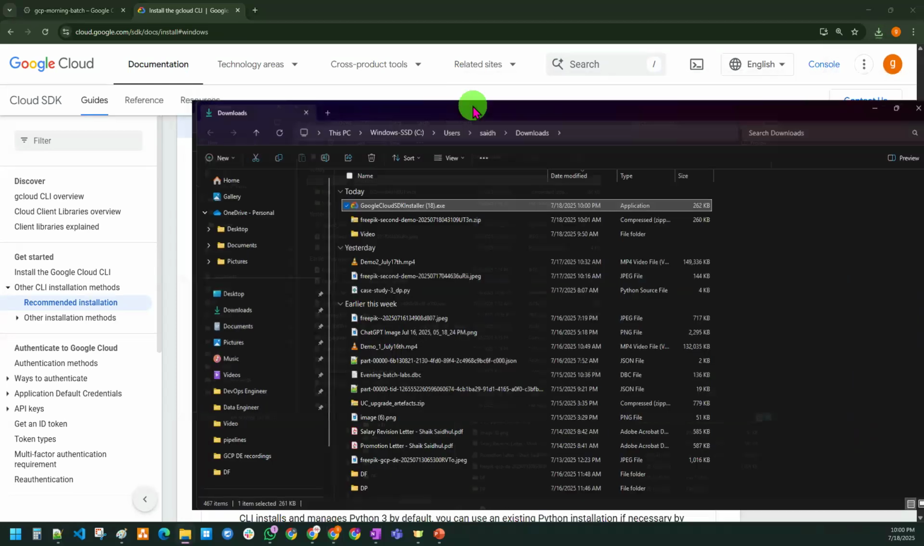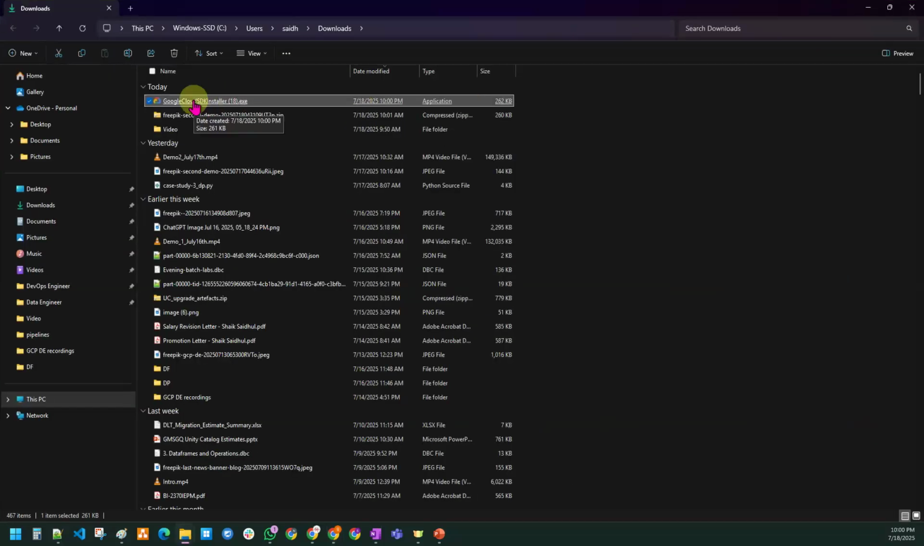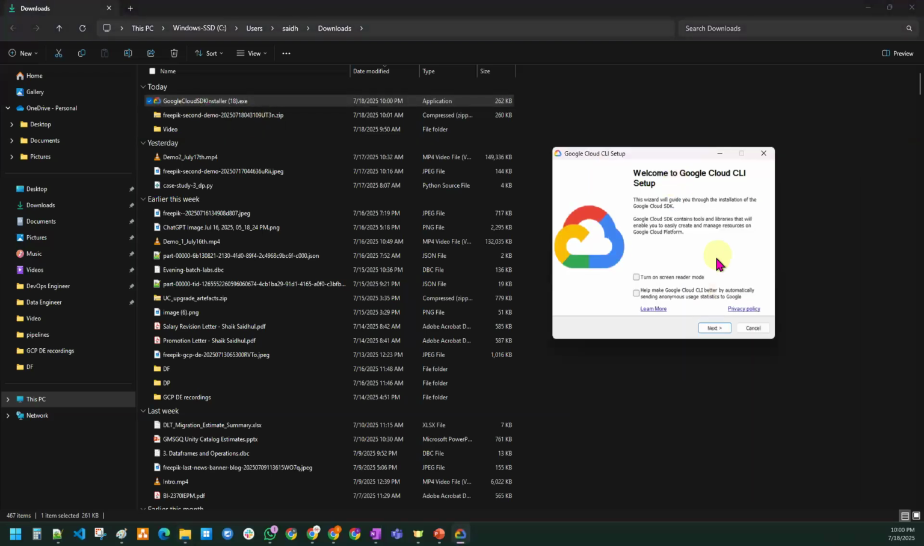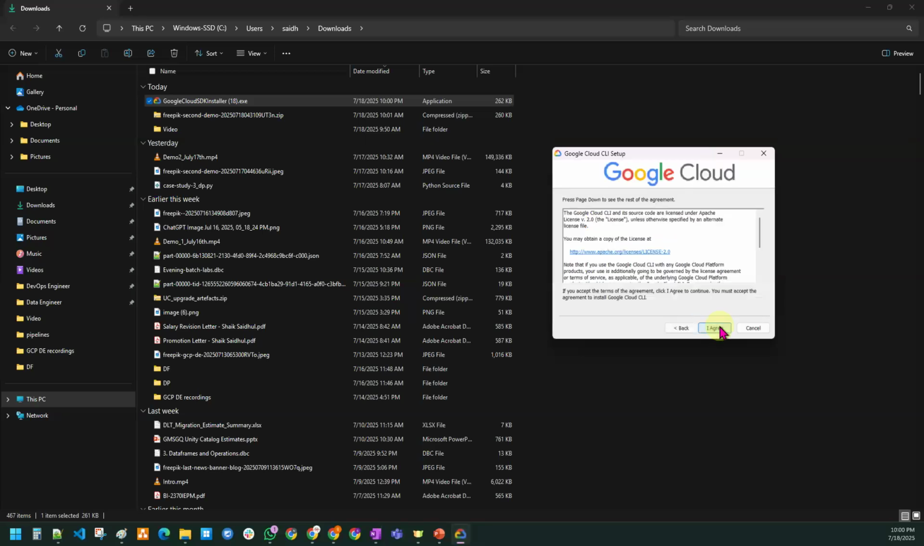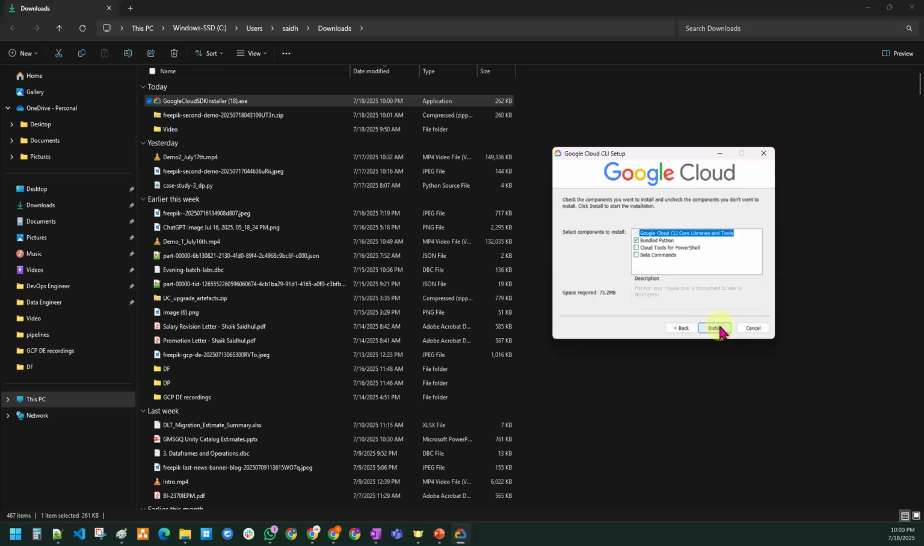Install. We have to install it. We already know how to install something on our local machine. Just double click on it. A window pops up. You just have to click on next. Even though we don't read anything, we just click on agree, next, next, next, next, and then click on install. That's it. It hardly takes one or two minutes to download and install it.